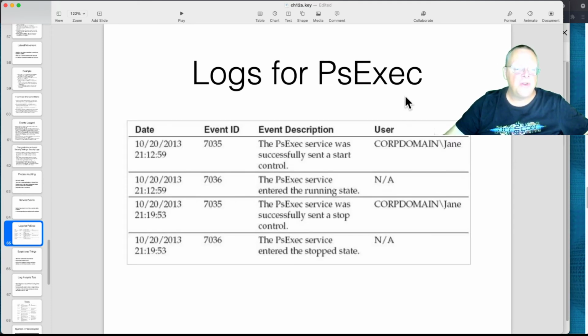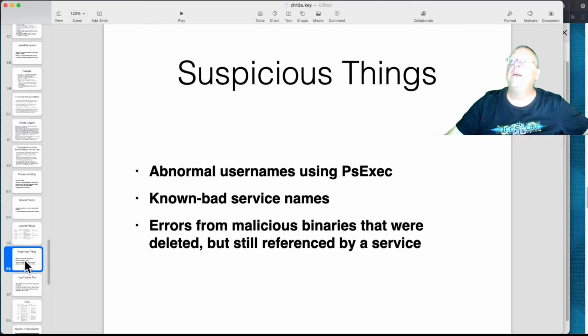So if you use PsExec, you'll see a PsExec service started, and then it stopped. This is what happens when you use the PsExec utility to remotely run a process on another box. So here's suspicious things: people using PsExec if they shouldn't be. Most people don't normally use it.